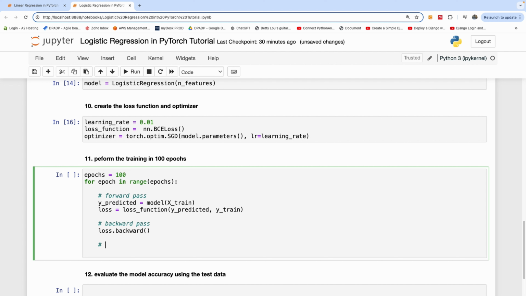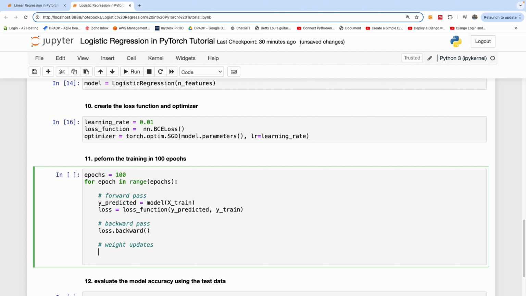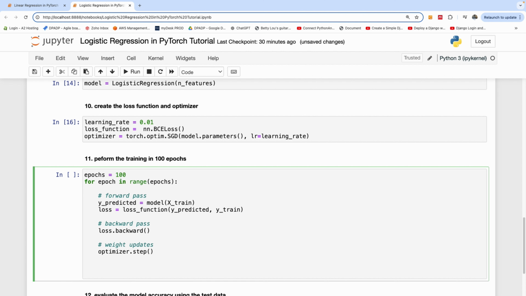And we want to update the weights after the backward pass. During the backward pass, we also update the weights, but we do it in a different step. So we perform the weight updates, and to do this, we simply call optimizer.step. And finally, before we go to the next iteration, we want to empty the gradients so that we don't have the gradient accumulating from the previous epoch. So I'm going to say optimizer. I'm going to put the comment, empty the gradients.